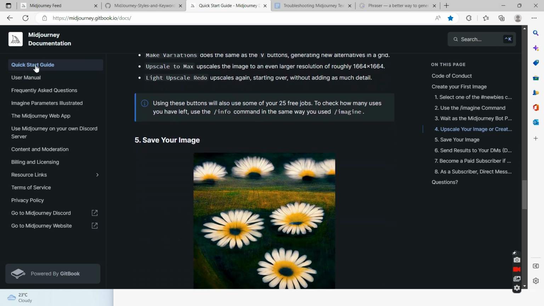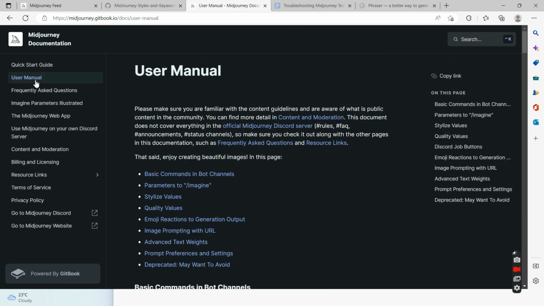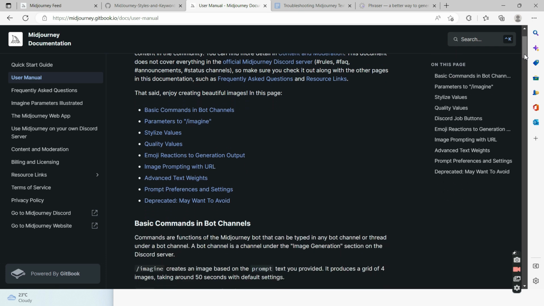Okay, so this is the quick start guide. After that, you have the user manual. In the user manual, obviously you'll be having more detailed ones. So if you are just a beginner, don't get overwhelmed by all these things. Okay, just try to have fun, guys, because Midjourney is all about having fun, right? So you do not get too much stressed with seeing the intricate details.